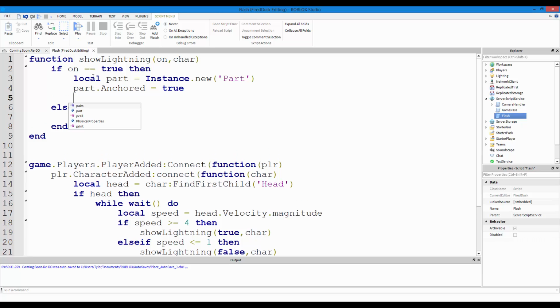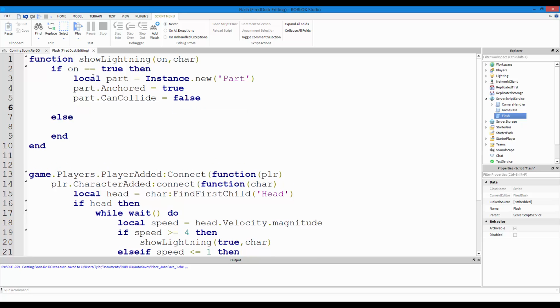Alright, so we're going to just change some properties. So CanCollide, because we want to be able to go through the parts, you know. So we're going to be changing this to false. And part.size. Let's change the size to, let's do Vector3.new.